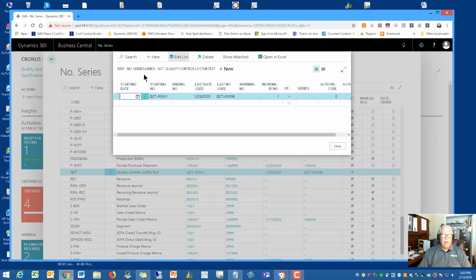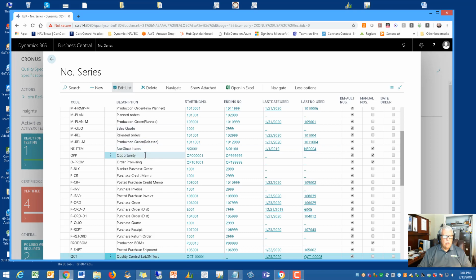So those are done in a kind of a subtable underneath the number series where you will actually set the first number. Now you could be as simple as number 1, 2, 3, 4, 5. Well, I put a QCT, quality control test, and then the number sign, dash, I put several zeros there, and I increment by 1. Okay, and I don't put an ending number. I don't think we want to cap this thing out. So in this case, I don't put an ending number. I do have a last use date and the last number. These probably will be blank when you start out to begin with. Okay, so that, and there's one other thing I want to mention here.